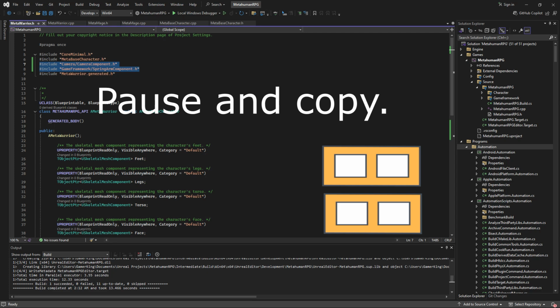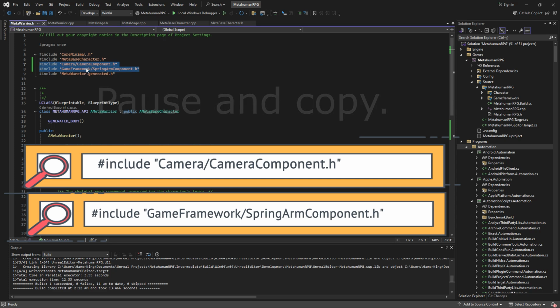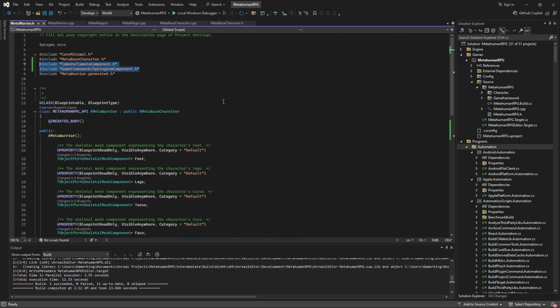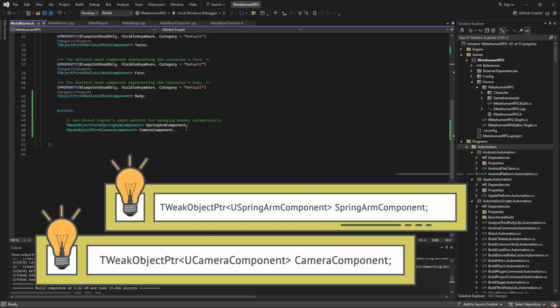Okay, now that we're back in our Visual Studio, I want you to copy these includes into your header file. Now scroll down, and I want you to copy this code.